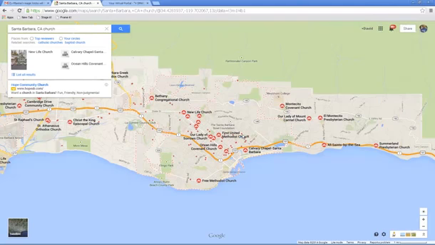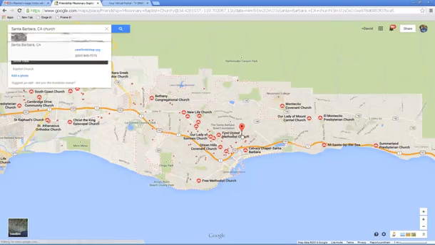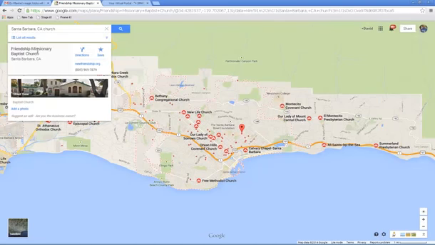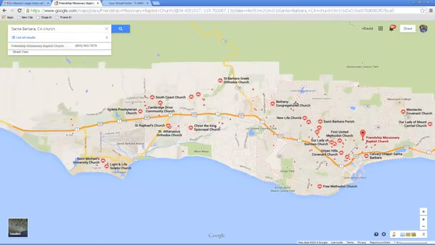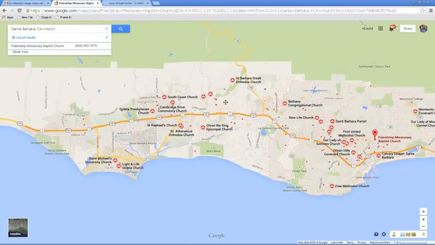So you can actually click on one of them. Let's just click right there. I don't know which one I'm clicking on. Friendship Missionary Baptist Church. There's their website, and there's their phone number. There's their contact information. So you can zoom in, and you can go up and down the coast here by just dragging the map.